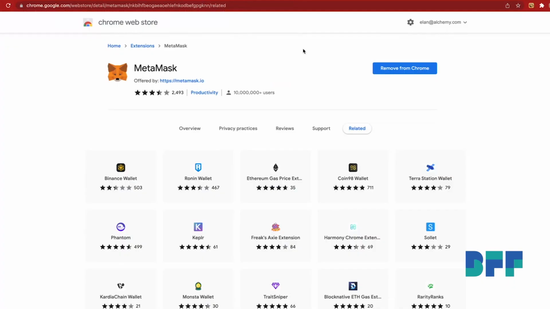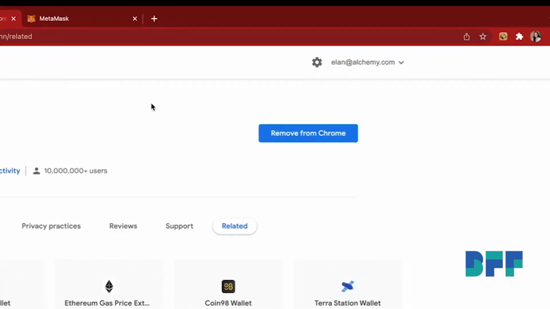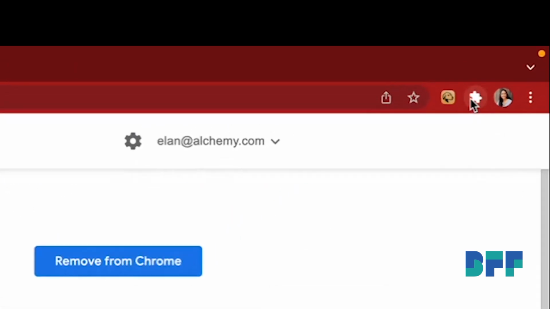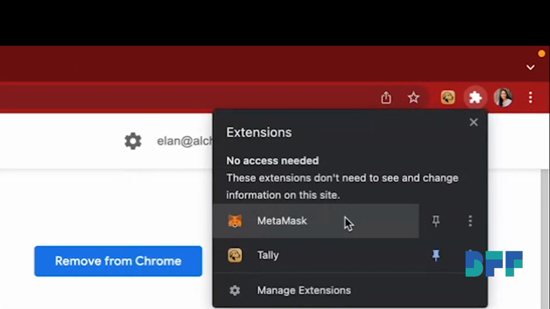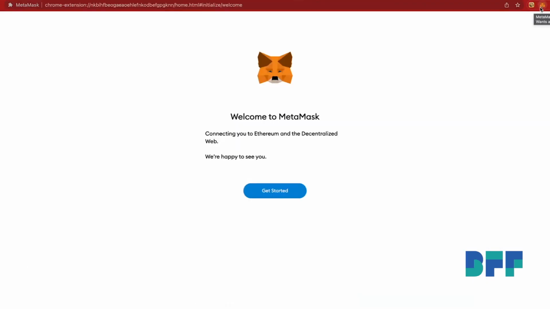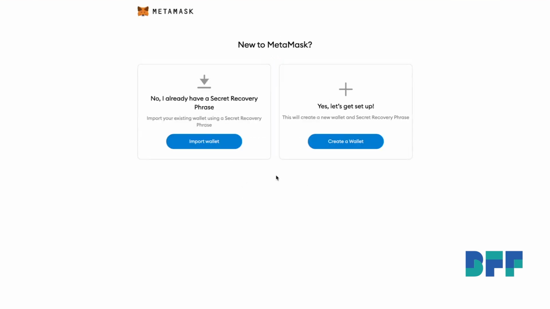Now that I've added the MetaMask extension, if I go here to my extensions, I can see MetaMask here. I'm going to go ahead and pin MetaMask so that we can view it at all times. Now, if I click on MetaMask, it should open up another window where we can begin our wallet setup. Here, we're going to click Get Started. Because we're new to MetaMask, I'm going to go ahead and set up a new wallet.